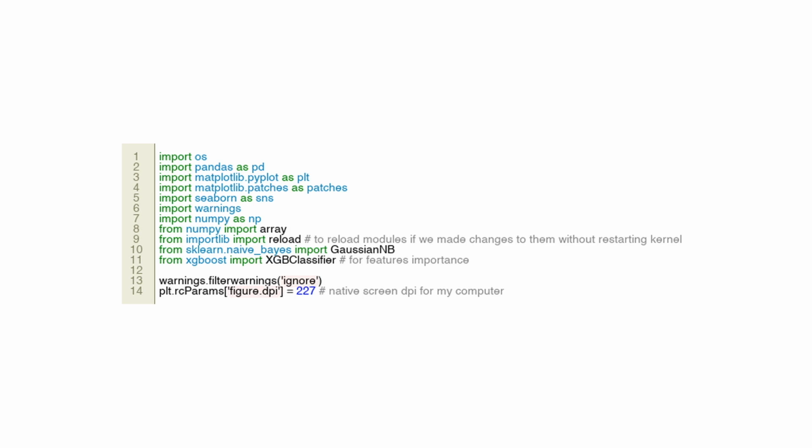7. Importlib.reload is used to reload modules. This can be helpful if you've made changes to your module files and want those changes to be reflected without restarting the Python interpreter. 8. sklearn.naive_bayes.GaussianNB allows the use of the naive Bayes algorithm for classification tasks, where features are assumed to have a Gaussian distribution. 9. xgboost.XGBClassifier is a part of an optimized gradient boosting library that provides a powerful machine learning algorithm, XGBoost, which is widely used in winning machine learning competitions.